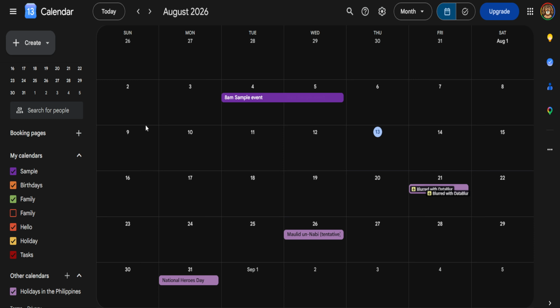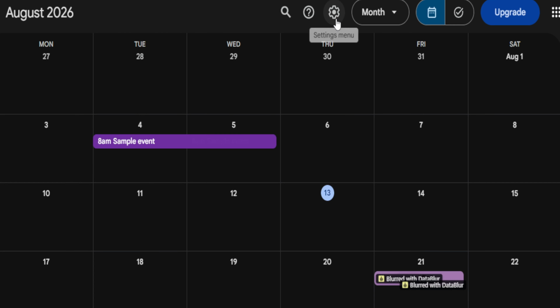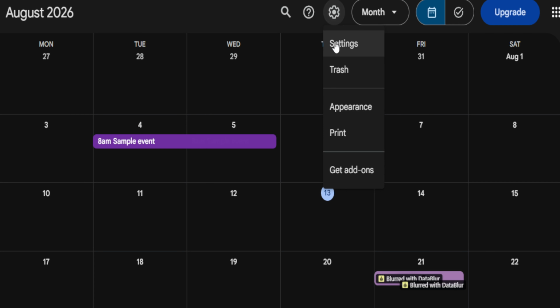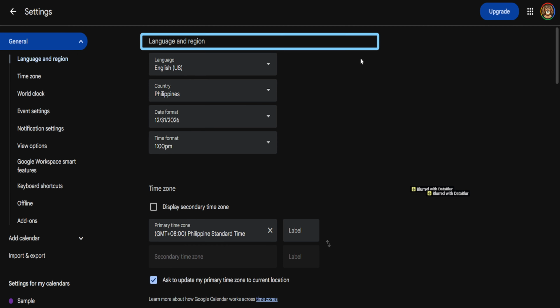Start by opening Google Calendar. Once you're on the main calendar page, look toward the top right corner for the settings gear icon. Click that gear, then choose Settings from the menu. This will open the full settings page where you'll find more detailed calendar options.